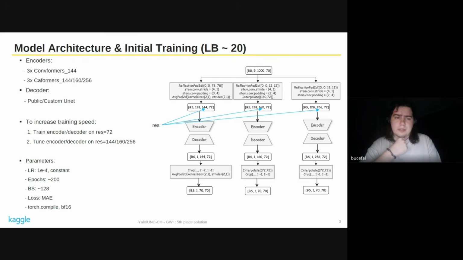For example, we started to train our models using resolution 72, and then we stop our training at some point when we see the convergence, and use this checkpoint, these weights, to transfer it for further training on a larger resolution. And in the end, 144, 160, and 256 worked best for us, so we stick to it.